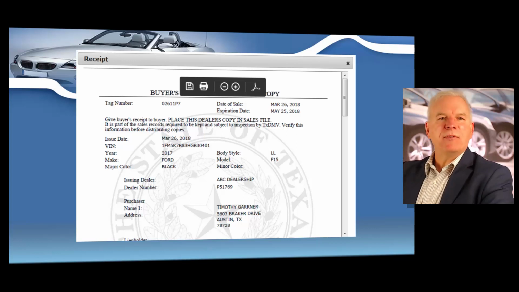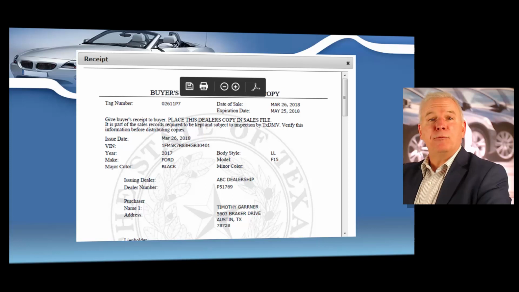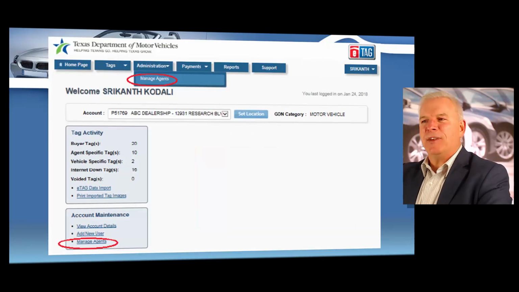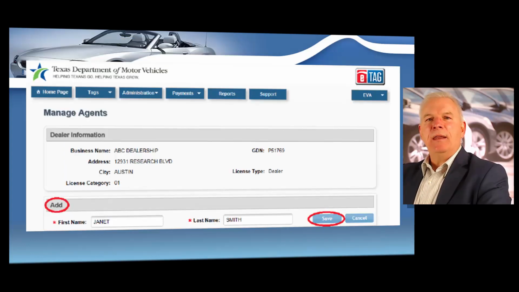And it is pretty much the same process. If you want to print up a vehicle specific tag for your demos as well, just click on the vehicle specific drop down box to basically repeat the entire process. One temp tag procedure that's a little bit different is when you're printing an agent specific tag, because you will need to add an agent to your dealership before you're able to print an agent specific tag for that agent. So you'll click on Manage Agents, and then you can scroll down and add agents. Just enter the name of your agent right there.